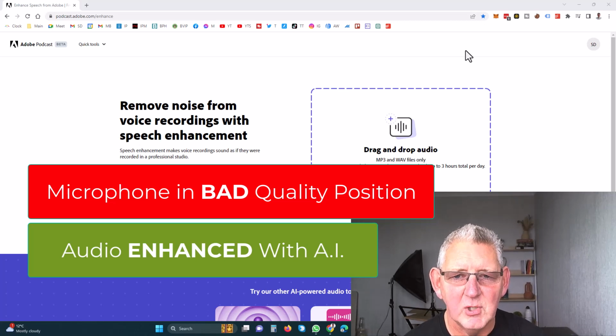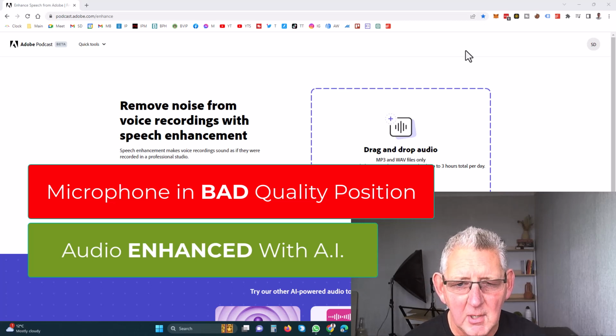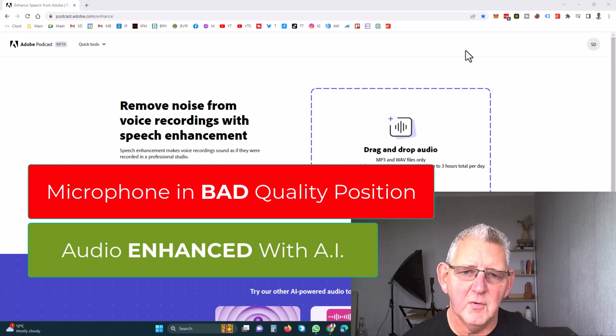Down in the description, you'll find a link to this Adobe podcast website. And what you'll need to do is come along to this site, and here you'll create a free account. This is a totally free service from Adobe.